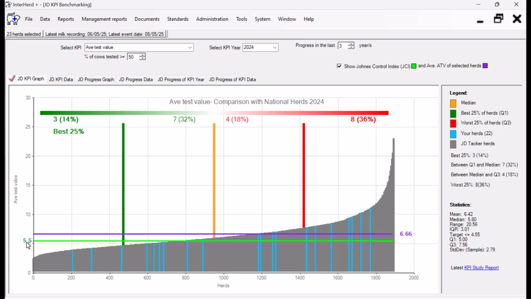5.5 is the national target by 2030. So obviously the best way to get to that position will be to sort out these herds. You can work out who those are by dragging through there or going to the KPI data and so forth. So this is your position, if you need to declare what your value is now. It's not a competition. The most important thing is that you are improving year on year, and if we can prove that, then that would be really helpful.